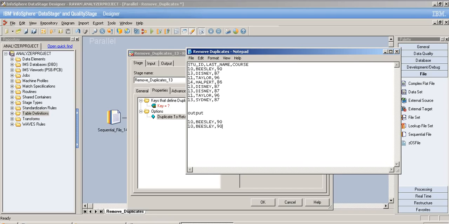Because we said duplicates, it's going to group based on the student ID. So it groups 13 Disney 87, 13 Disney 87, and 13 Sydney 87. Once it's grouped, what is the last duplicate in that group? This one, 13 Sydney 87. And we asked the remove duplicates stage to write only the last record that is encountered. I'm not worrying about any other records, I want only the last record. So that's when you write this. And if I want to write the first record, it's going to have this.